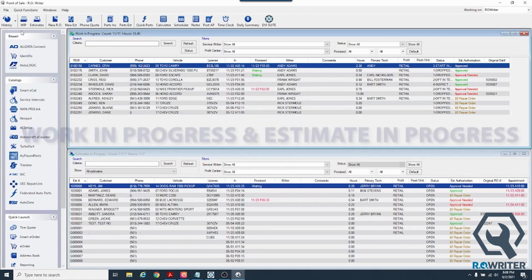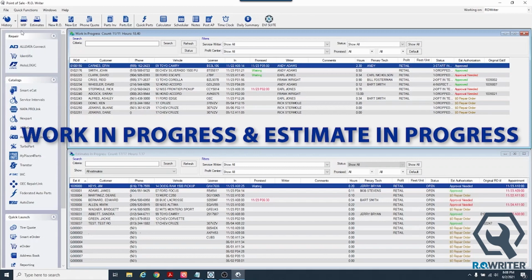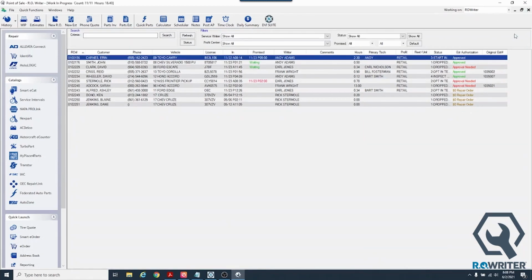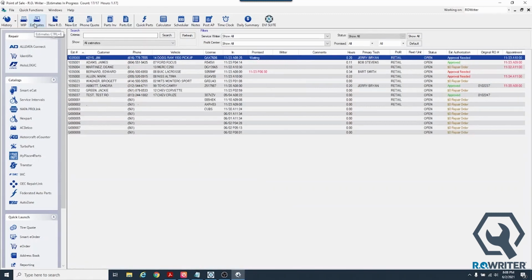To the right of that, we have work in progress and estimates in progress. There will often be times where you find that the work begins to fill up in either ROs or estimates, and you may not be able to see all the information in these windows without scrolling. So the need for maximizing these windows will become much more prevalent. But to bring focus back to any window that is not displayed currently, you just simply need to click on the icon. Watch what happens when I click on estimates. Clicking on estimates will bring that back into focus.